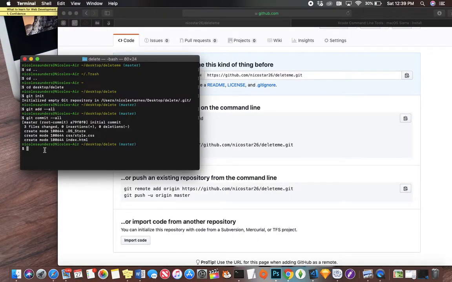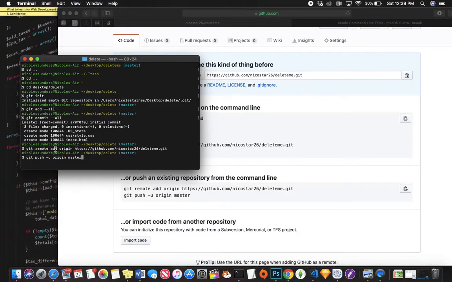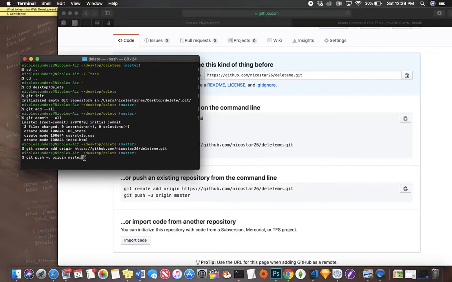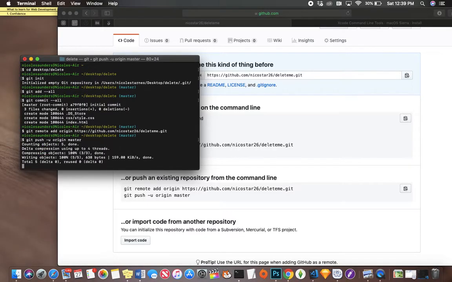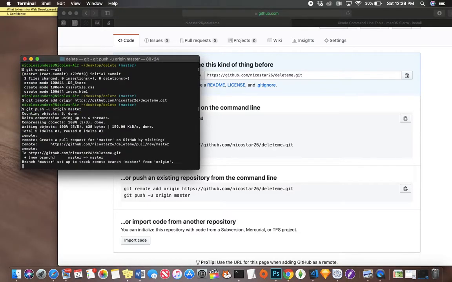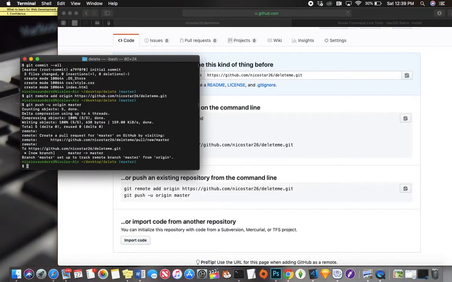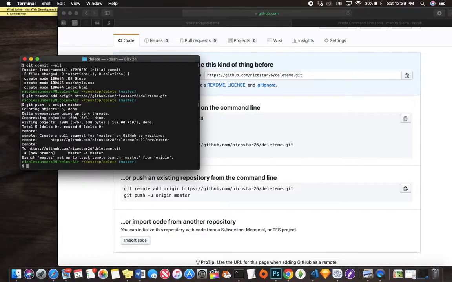Go back to our command line. We're going to paste it. Now, this first line has already been executed. Now we need to execute the second line, so we're just going to hit return. And we're going to wait for that to finish. I'll give you a second to look at that.